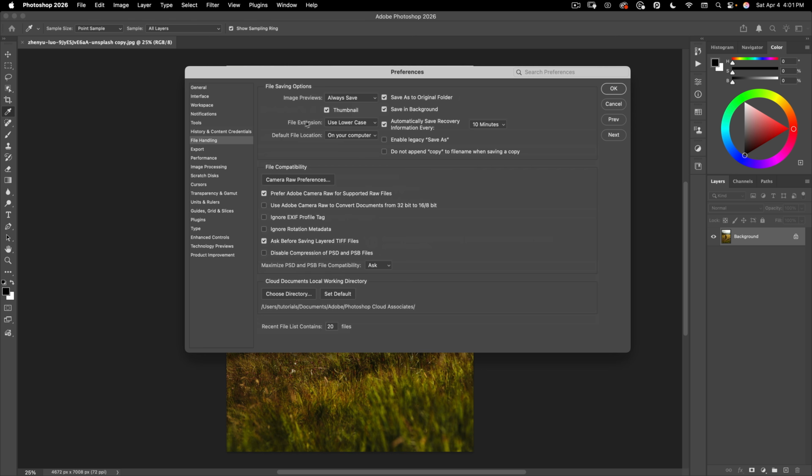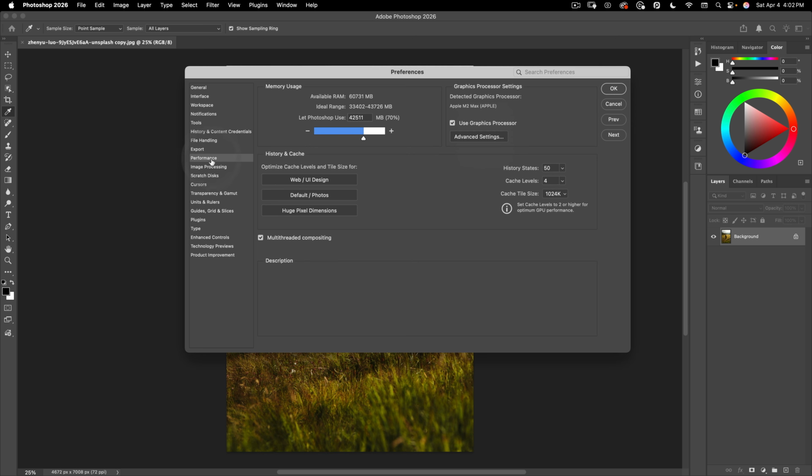Under file handling, I think everything here is fine. You do want to make sure you have automatically save recovery information. You can set this to how often you want to do it, but in the case that Photoshop crashes, you want to make sure you don't lose everything you've done. So depending on how confident you are in Photoshop and also how buggy your software is being, you may want to set this to 5 minutes versus 10 minutes. For me, I think 10 minutes is fine. That's the default. Okay, and I think that's it.